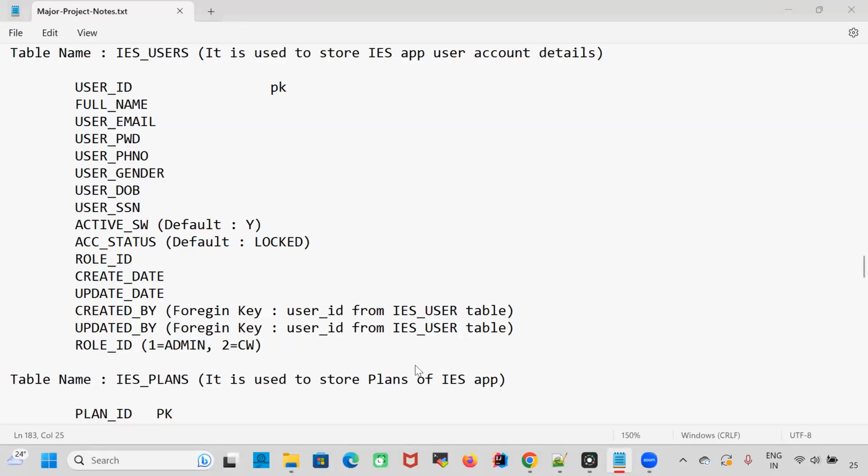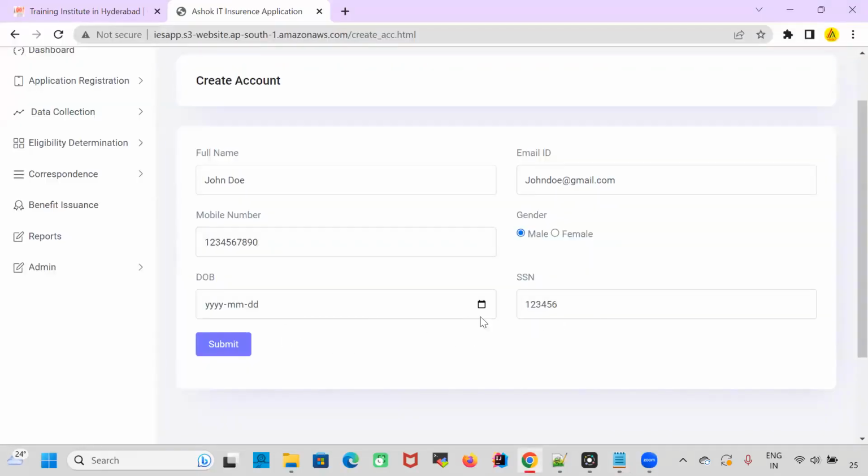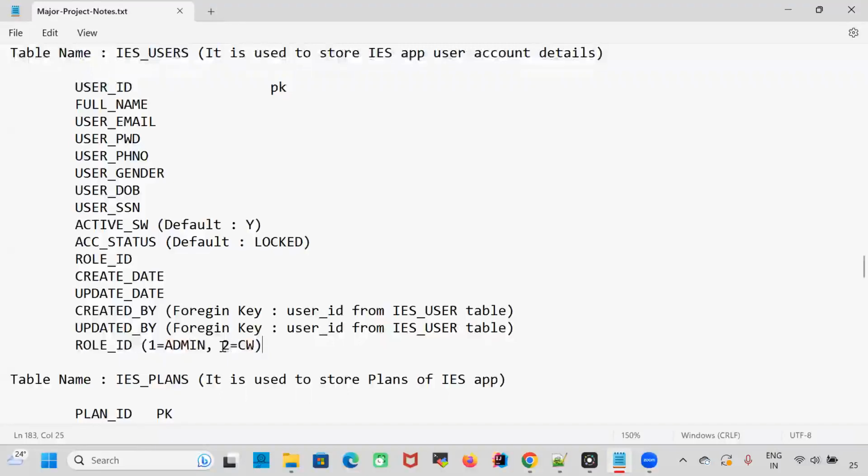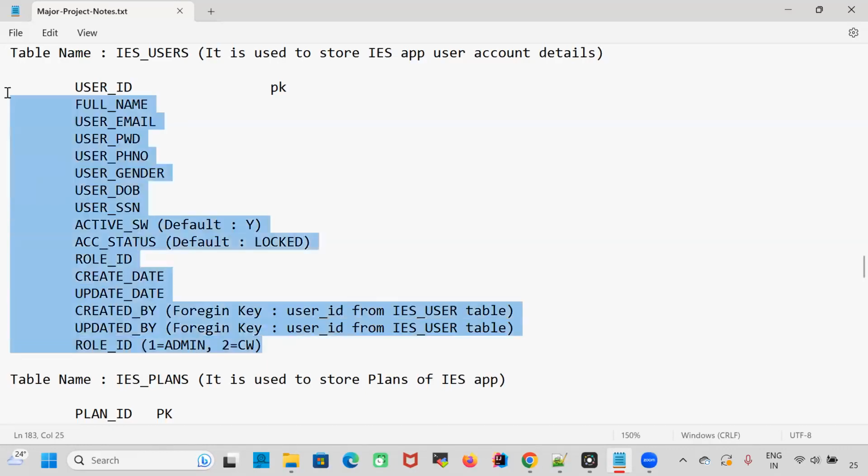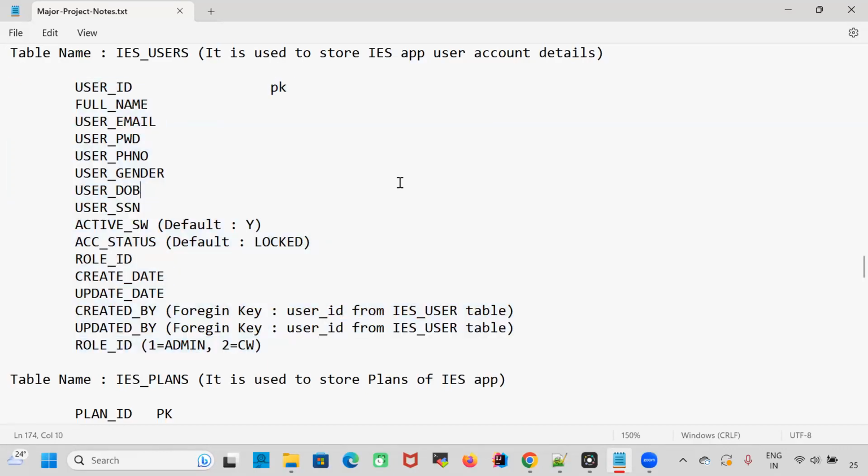For that, we need to give one more small drop down here, a role drop down. Whenever we are creating the account, we need to define here whether it is a caseworker account or an admin account. If it is a caseworker, the role ID will be 2 in the table. If it is an admin account, the role ID will be 1 in the table. So like this, you can maintain user details in one table.